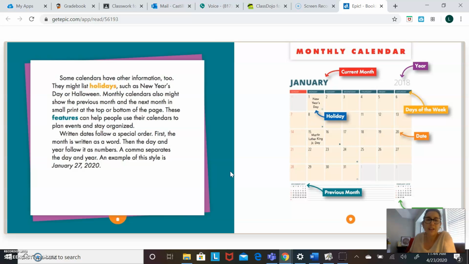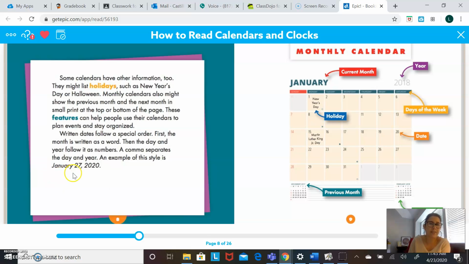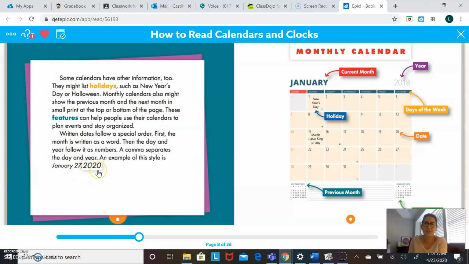Written dates follow a special order. First, the month is written as a word. Then the day and year follow it as numbers. A comma separates the day and year. An example of this would be January 27th, 2020.